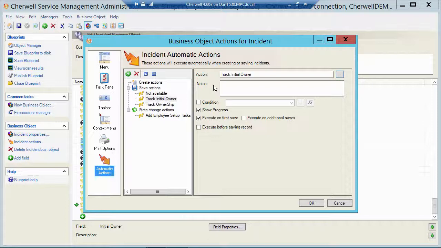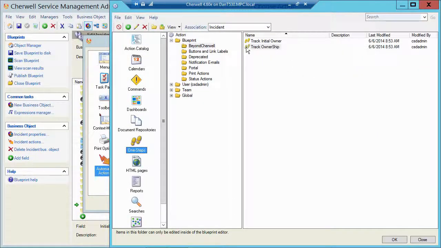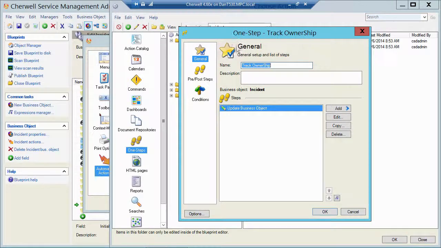Now the second action, I'd run either one of these, I wouldn't have them both, is called Track Ownership. This is going to run on first save and any additional saves, but it's also looking at the Owned By field. So it's saying only run this if the Owned By field is not empty. So you wouldn't necessarily have to have Owned By be required on first save. But as soon as they put that first owner in there, this would run and capture that data. It would run this one step called Track Ownership. Let me edit that in the One Step Manager.